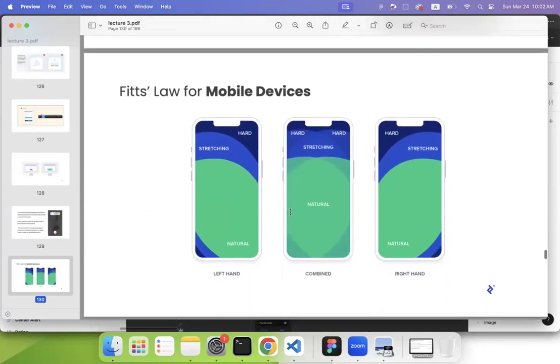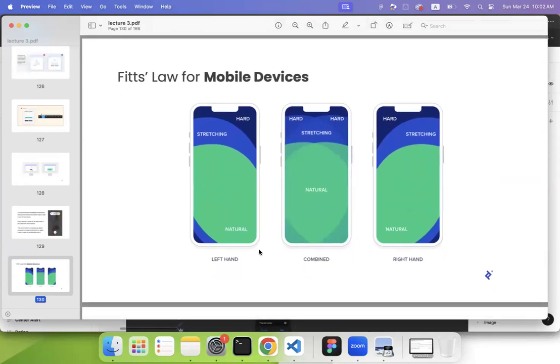So Fitts law for mobile devices. If you use your mobile device, as a designer, you have to think of these as well. When you are designing a layout, this is the natural area. If the user is carrying the phone with their left hand, this is the natural area. So the natural area is the most effective area to put your call to action button, because they can click it with their thumb without an issue.